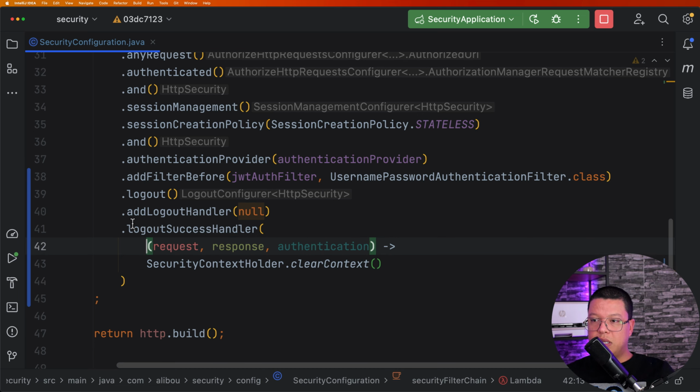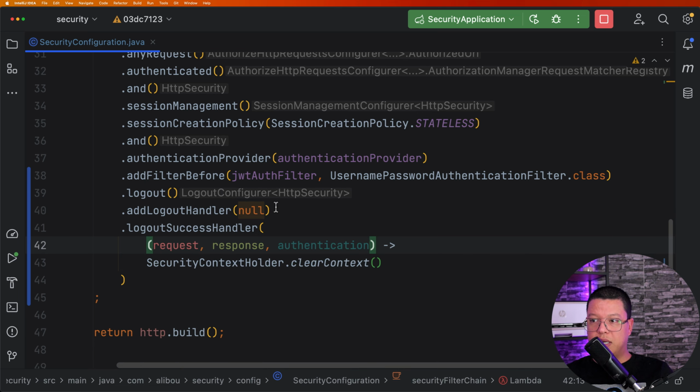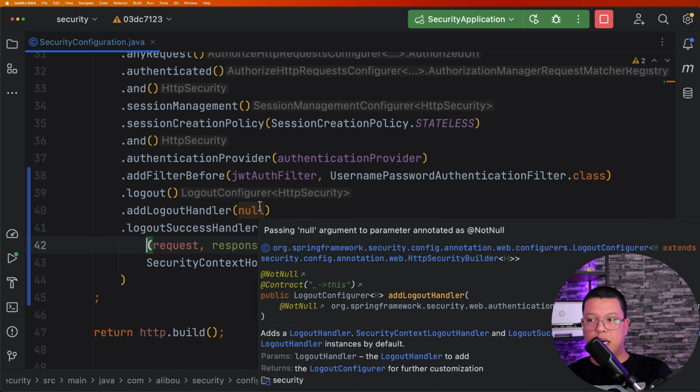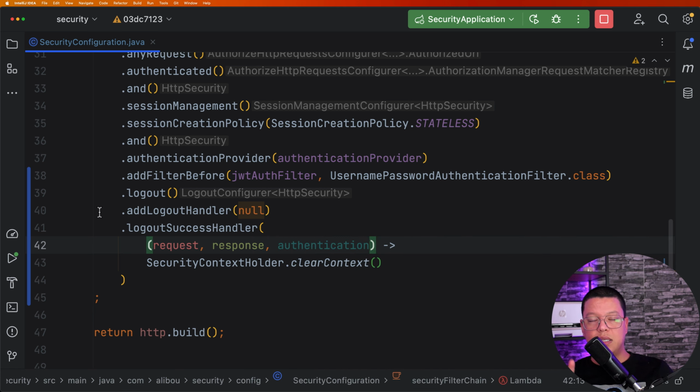Now let me go back to this add logout handler. As I mentioned, this logout handler is waiting for a logout handler object. And this is where we want to implement all the logout mechanism. All right, but before that, here we mentioned that we have the logout handler, we have the logout success handler, but we did not specify the logout URL yet. For the logout, Spring uses a default URL, which is slash logout. But if you want to have your own logout URL, you can just override it.